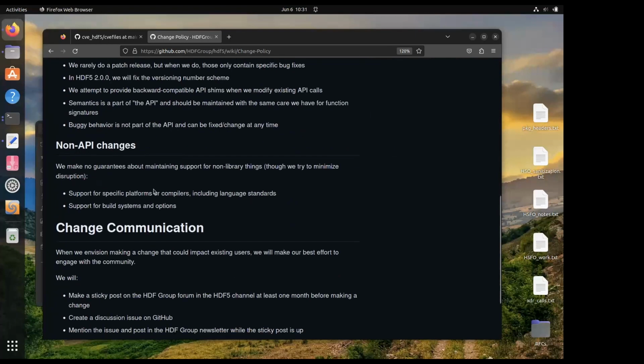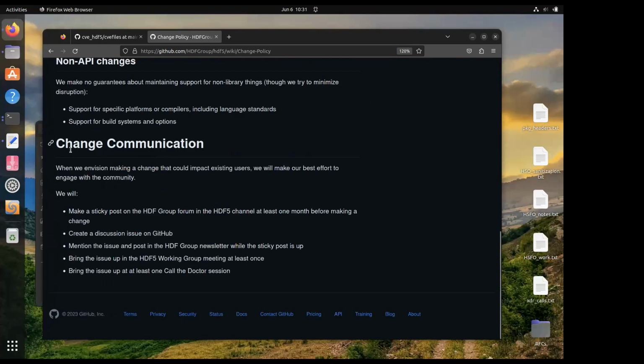But what I wanted to talk about that's more important is change communication. As we want to change things in the library, how do we communicate this to everybody else? In the past, HDF5 development has been in a walled garden, done inside the company. We make decisions, sometimes in conjunction with key partners, but these decisions aren't really made in the public. We'd like to have this be a much more public and openly developed piece of software.